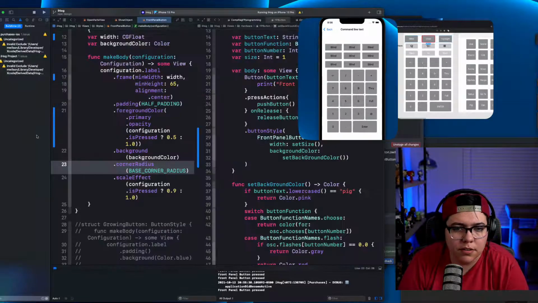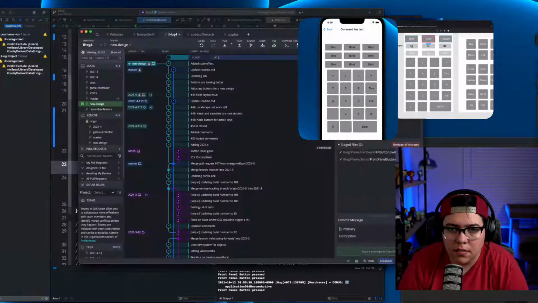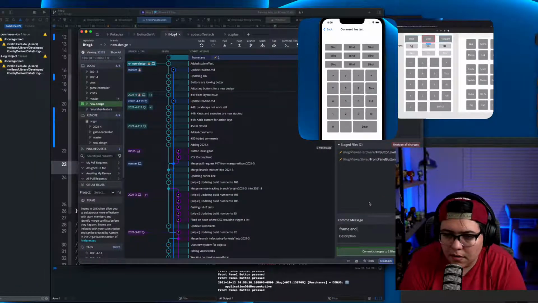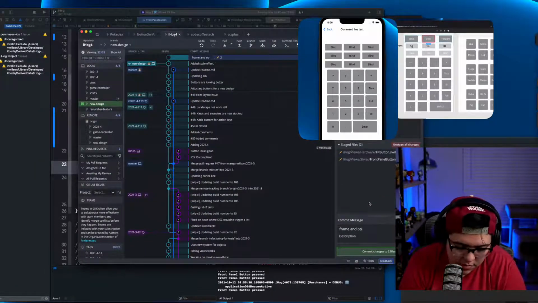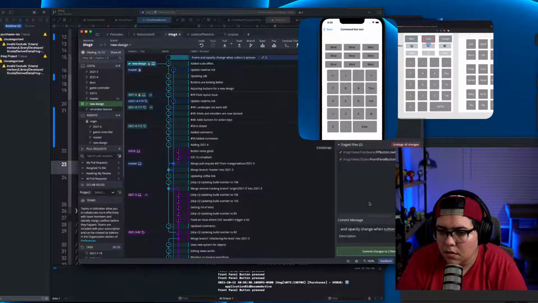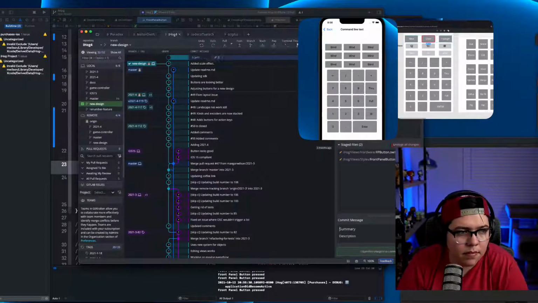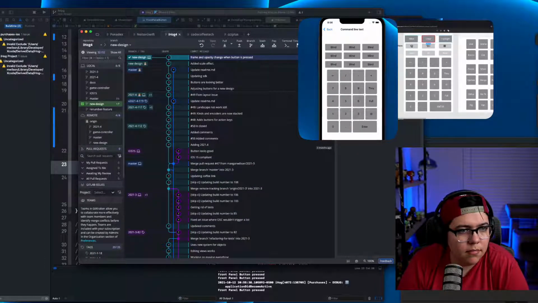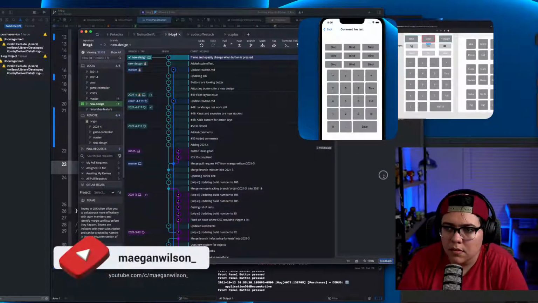What did I fix? What did I do here? So frame and opacity work, change when button is pressed. Cool.